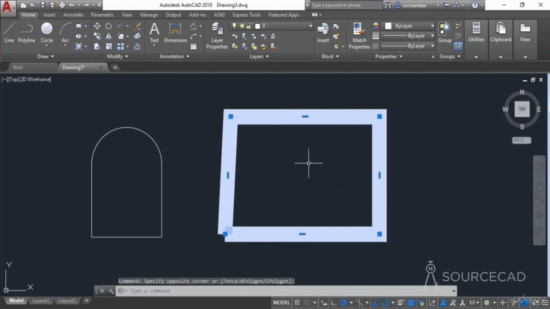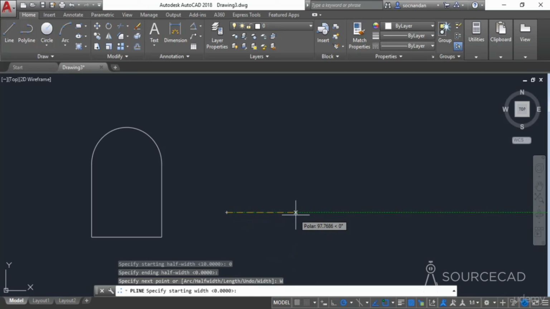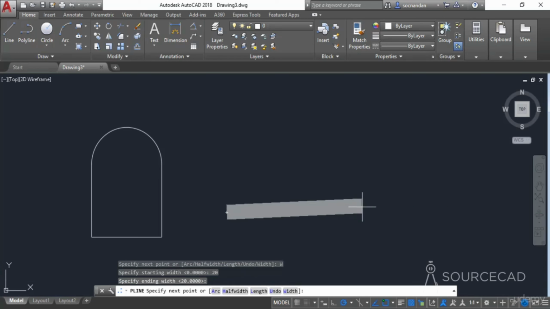So now let's erase this geometry, and I'll select the polyline tool again, click at a point, and now I'll change the half width value to 0 for both the cases, for the starting and end width, and also we have an option of width here. So using the width option you can enter the complete width of the polyline. So let's say that we want to enter a width of 20 units, so simply type 20, press enter, and the ending width also 20, and now we have the same results here.